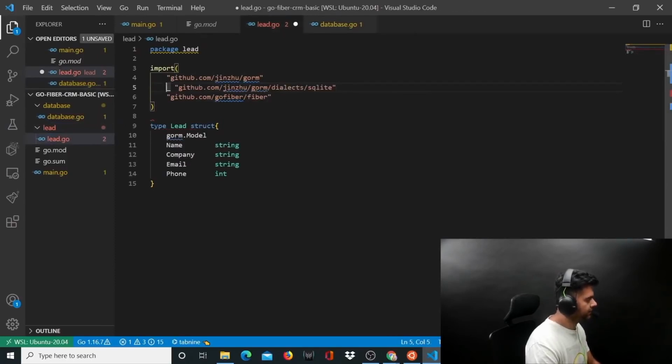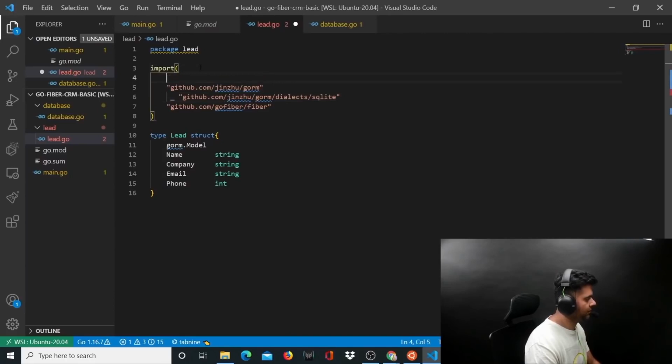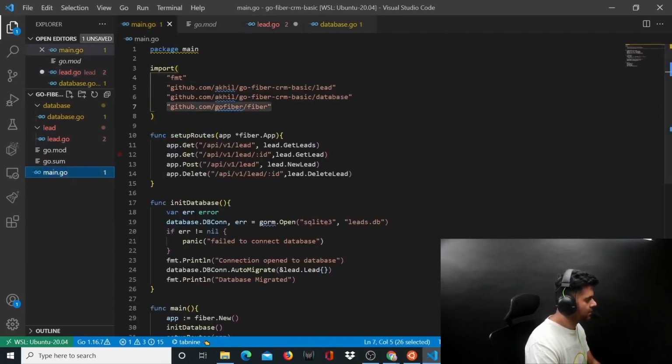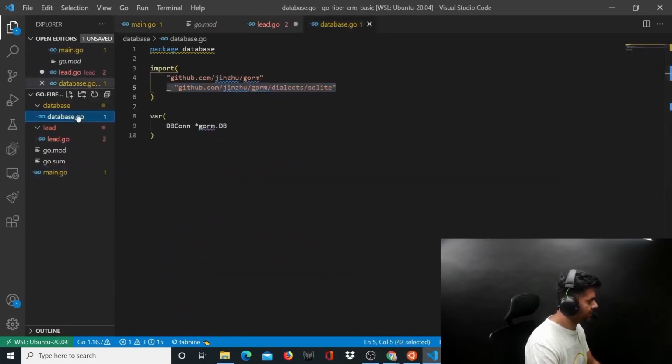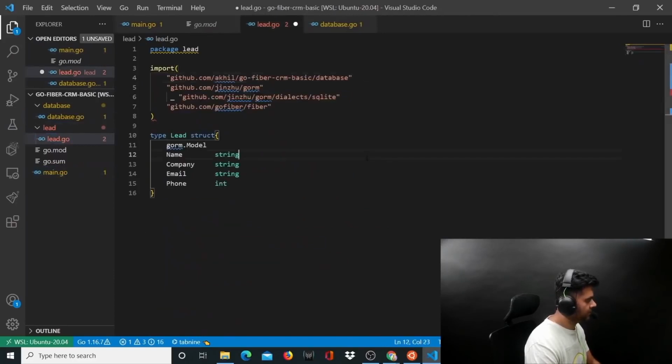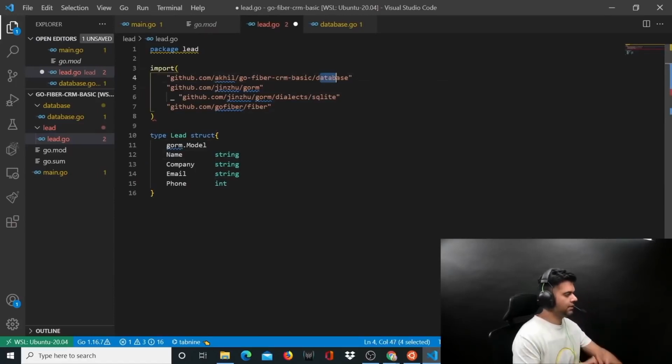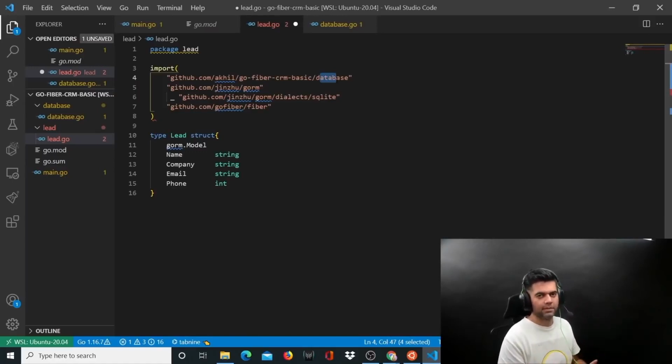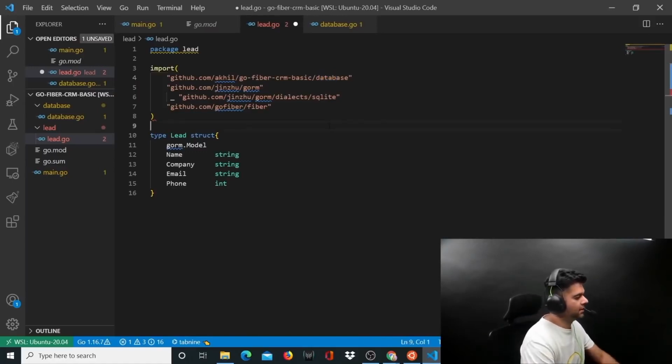All right. And I also need access to the database. So what I'll do is I'll just copy this line and put it here. Soon, in a while, I'll need access to the database connection, because for those get all leads and post lead, I'll have to work with the database. So I need access to the database connection. That's why I've imported the database as well.